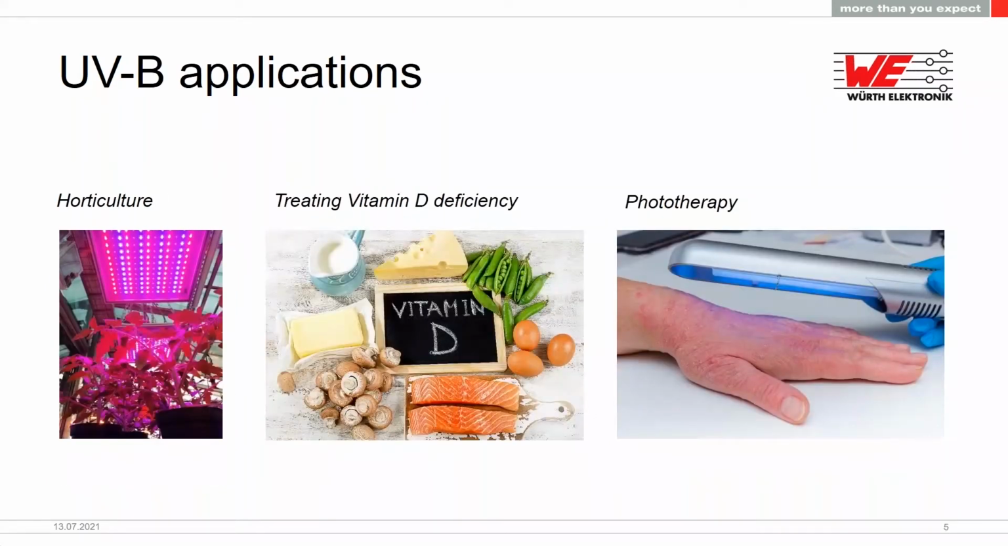On the other hand, the UVB LEDs, or okay, we don't yet have UVB LEDs in our portfolio, but for completeness, I will also talk about the UVB light. So this is also used for horticulture, but also for treating vitamin D deficiency. This is actually the part of the UV light that you need for creating vitamin D in your body.